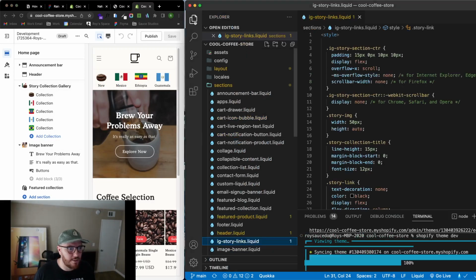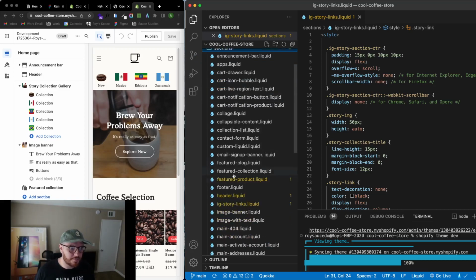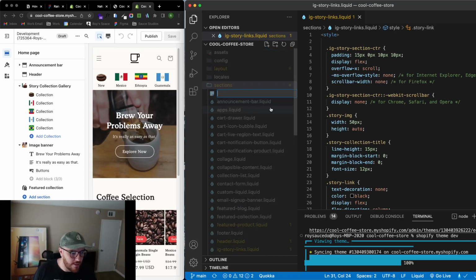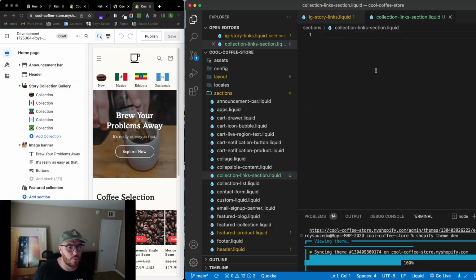The first thing you would do is go to your sections. These are all the files for your theme. Go to sections, and create a new section and call it whatever you want, something that you'll remember. The way you'll do that is just do a new file. We can call this collection, it's probably spelled wrong, collection-links-section, and then .liquid. Cool. So now we've got a fresh section that we could add to our store.